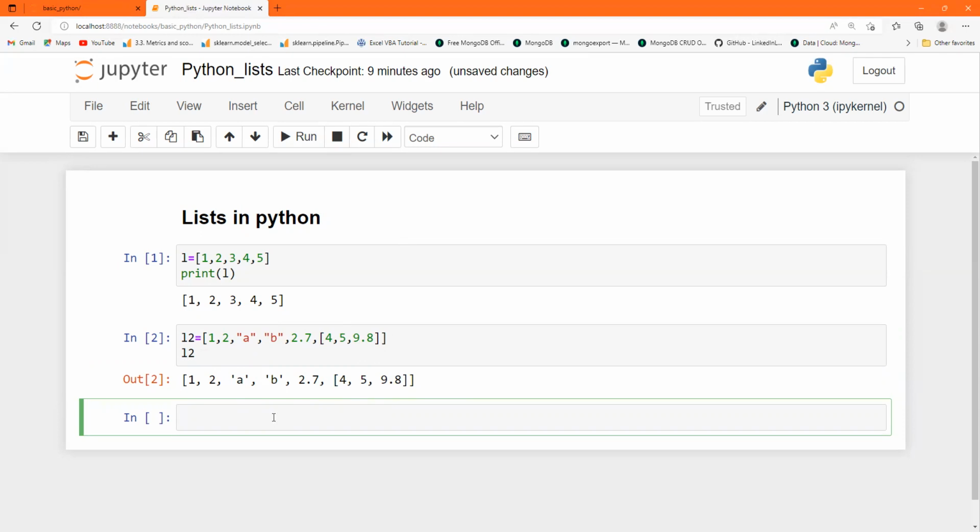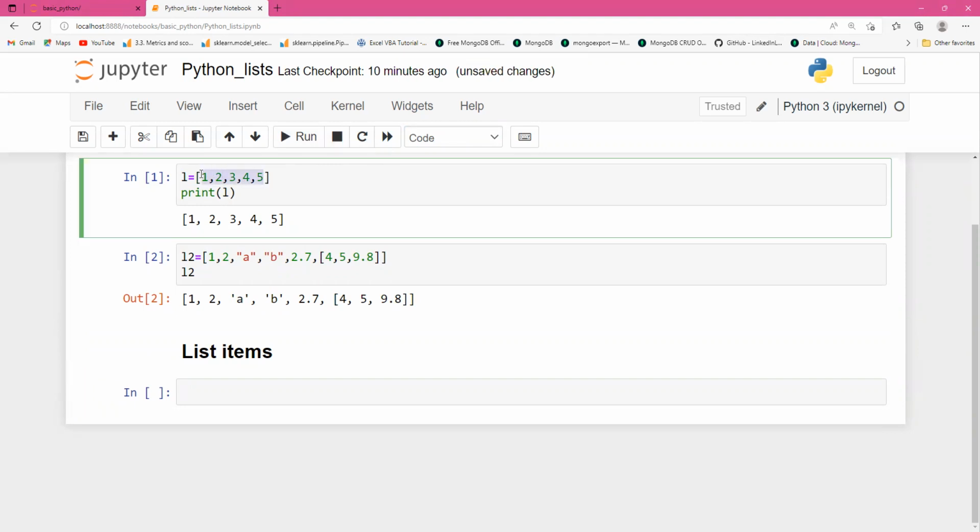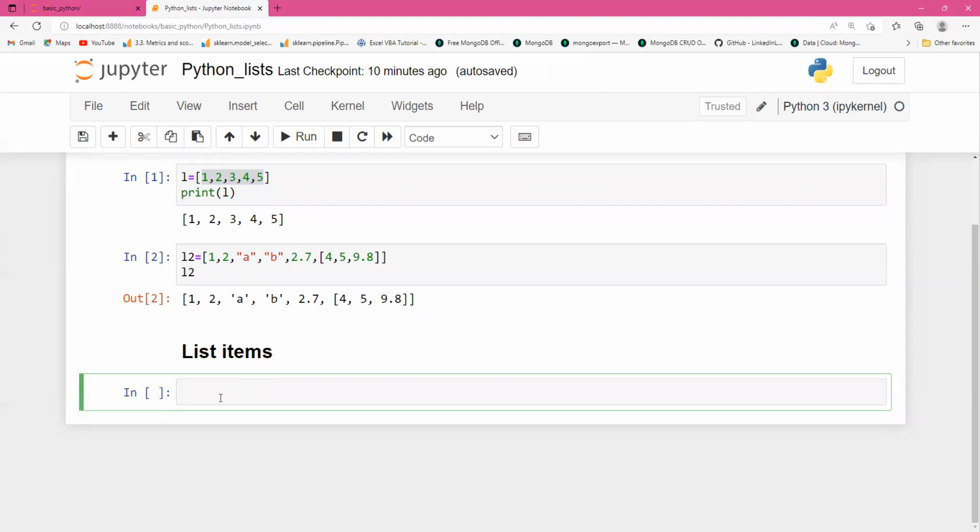So next one, so this is the list construction. The next one is the list items. So give the heading first, list items. Convert it to markdown, run it. So guys, the list items are the number of items present in this list. These items are known as list items. These are ordered, changeable, and these lists allow duplicate values also. First we will see the order. So list items are ordered.